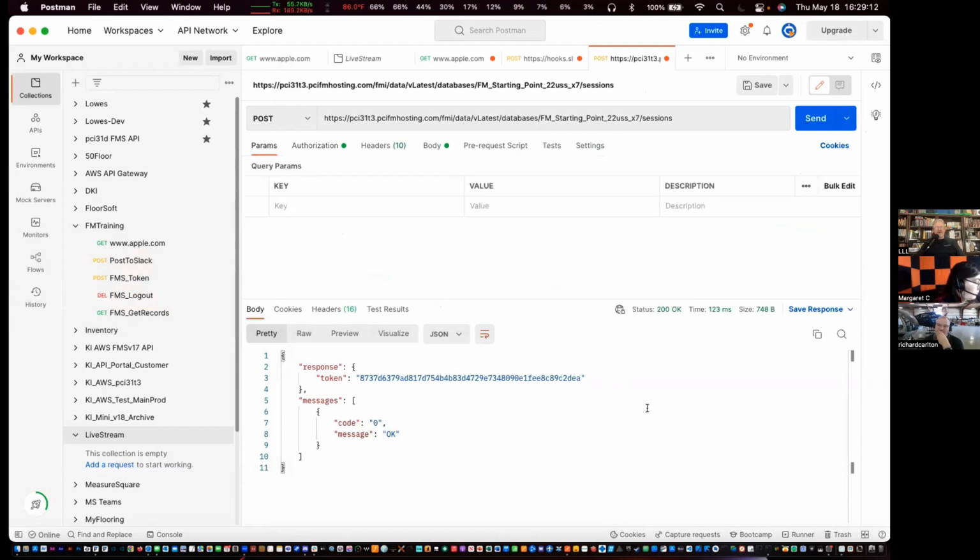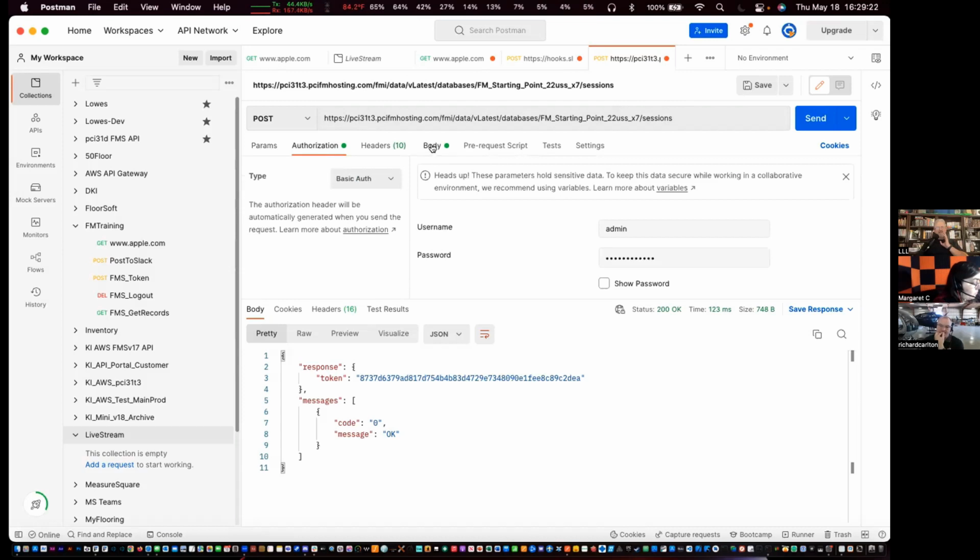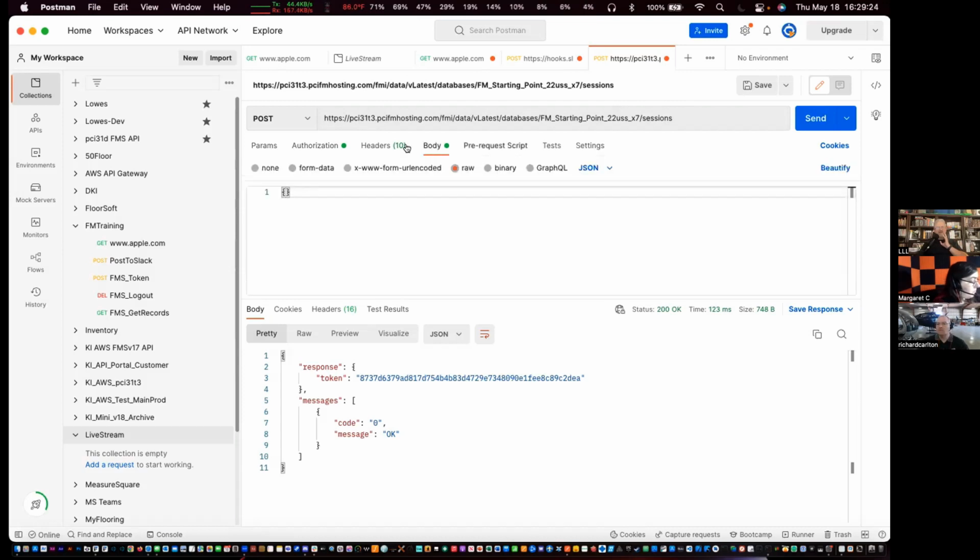So there in Postman, we created everything that we need in order to get back a token. And you can see all the different pieces and parts. You can see with the green dots here that there is an authorization and there is a body, and the other ones are just empty. So Postman gives you kind of a little visual clue there.